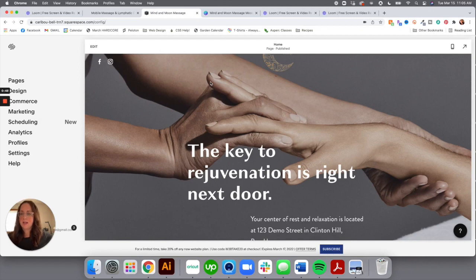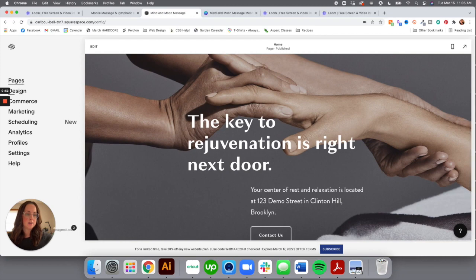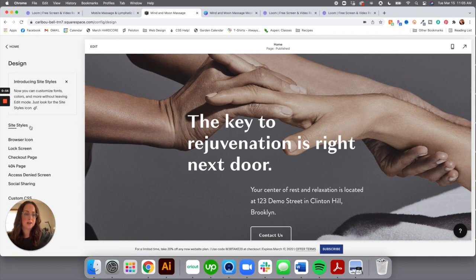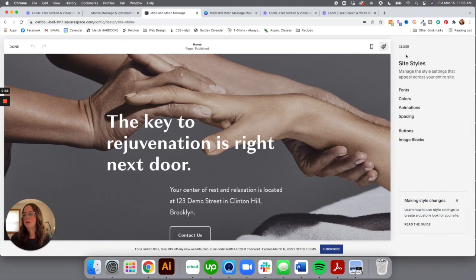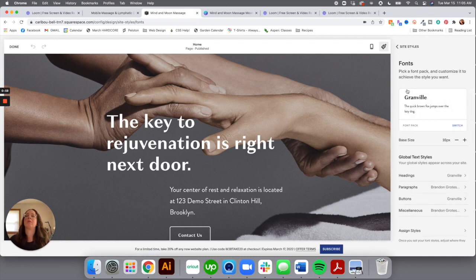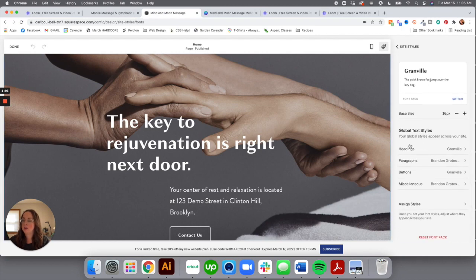Okay, the next thing we want to look at is the fonts of the website. So we click on Design, Site Styles, and Fonts. And you'll see that this is the current font pack that is applied to the site right now. If you look down below, you'll see how those fonts are being applied to the site.